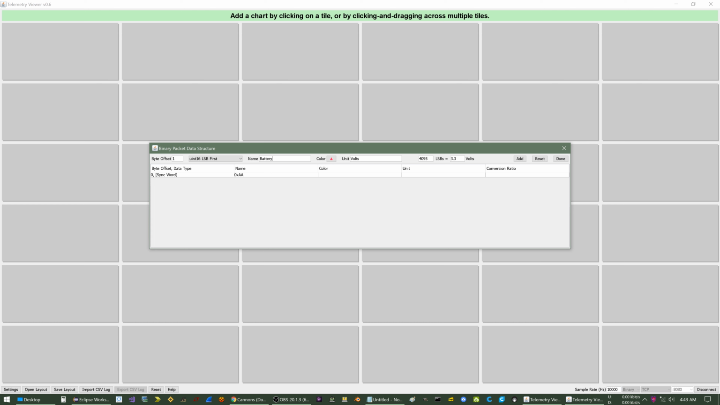Let's just call it the battery voltage. Anyway, so that's probably a better example. And so you click add, and it will add that to your data structure. And so that was a 2-byte value. So then your next value could be at byte number 3 or later. You can have unused bytes. So if you want, you can jump to, I don't know, byte 5 or whatever.